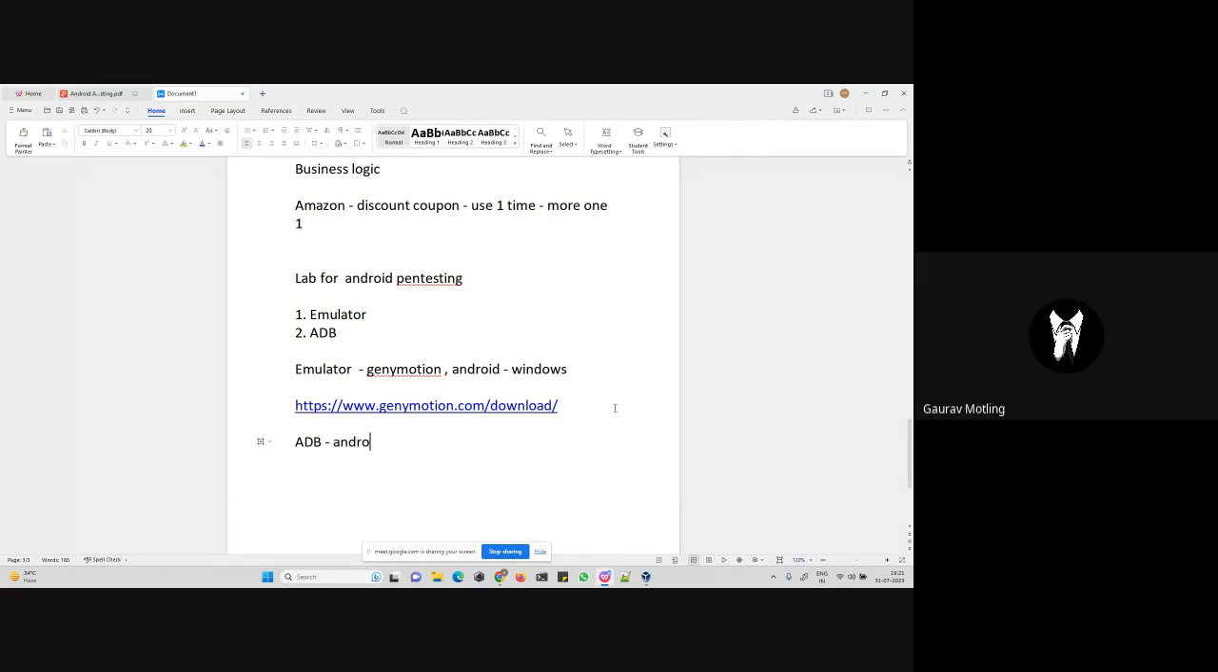Android Debug Bridge. Okay, so the full form is Android Debug Bridge, and I will be discussing this. For ADB, you could simply download it from Google, or you could use operating systems which already have ADB, like Kali. You could simply install it by typing sudo apt-get install adb, right?